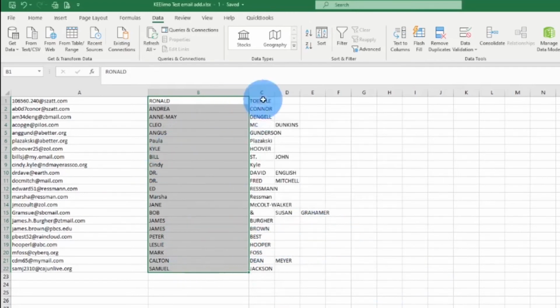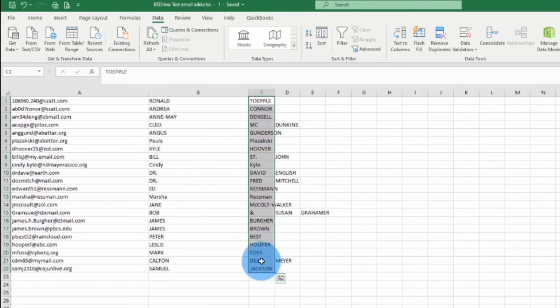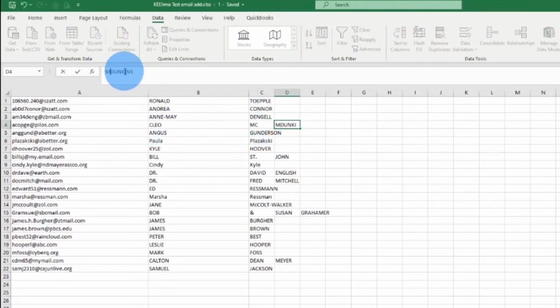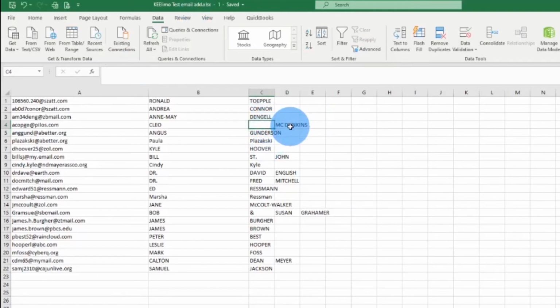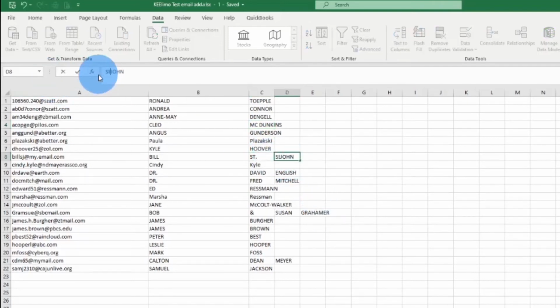And you can see it is spread out. We have all of our first names. We have last names, but some of the last names we have to deal with. You can see here, Cleo was a Mick Duncans. What we can do with that is we can just click on Duncans and put a Mick in front of it, enter. We can delete the Mick and slide that back. Same thing with St. John. It takes a little bit, but you just have to edit these names.